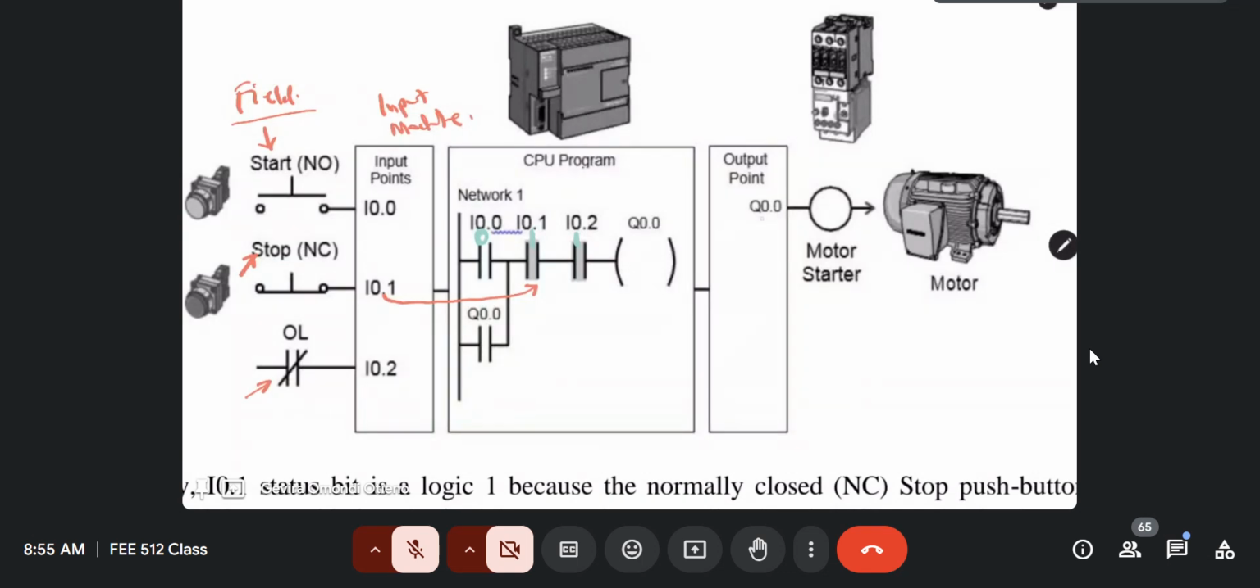But notice that it is given the same address. So here we have the output module for the PLC that interfaces the motor starter with the program, the CPU program for the output. Notice that this address Q0.0 is the same as this address here. So that we know that if you get a logic 1 at the output, that logic 1 would be translated into an electrical signal, because the motor does not understand logic, and that signal would actuate the motor and the motor would start running.